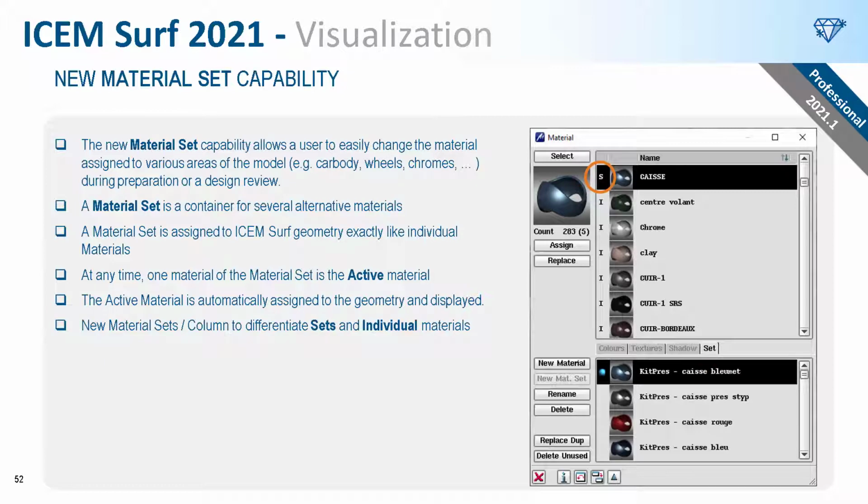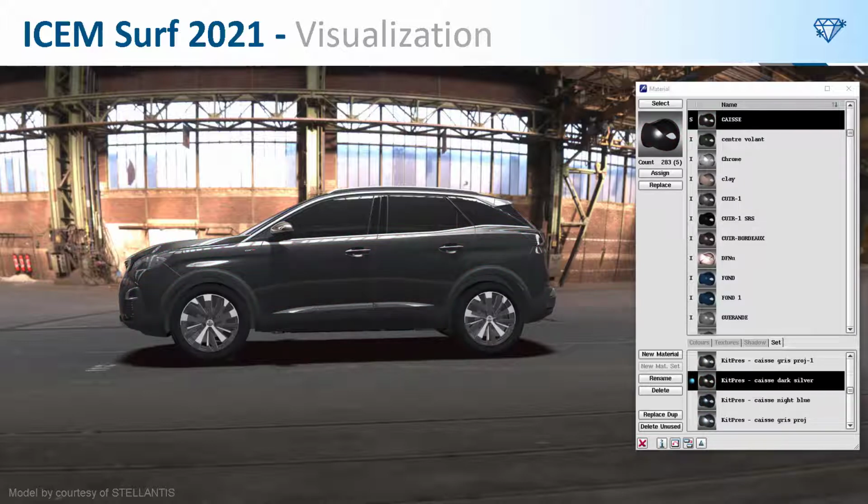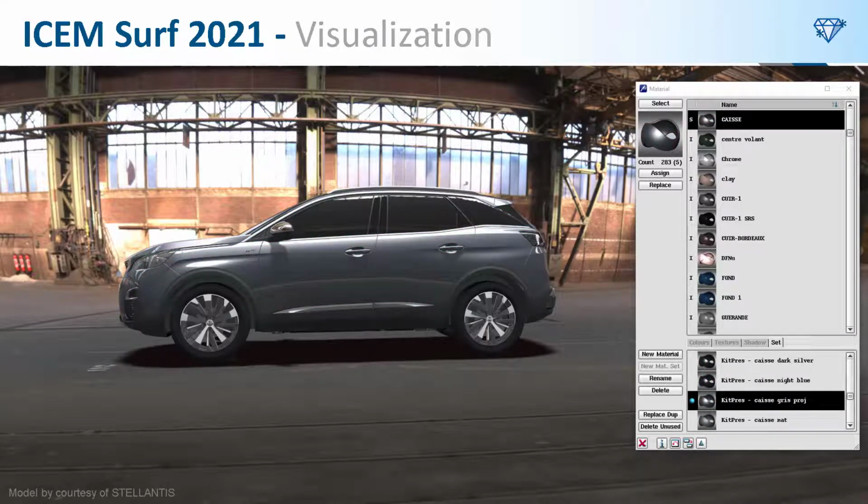Let me show you some screenshots, courtesy of Stellantis. So we have a material set here called case. There's an S to indicate that it is a set. I stands for individual. And have a look. These are the materials that make up the set case. And then we can toggle through and define different materials as the active one. Brilliant.